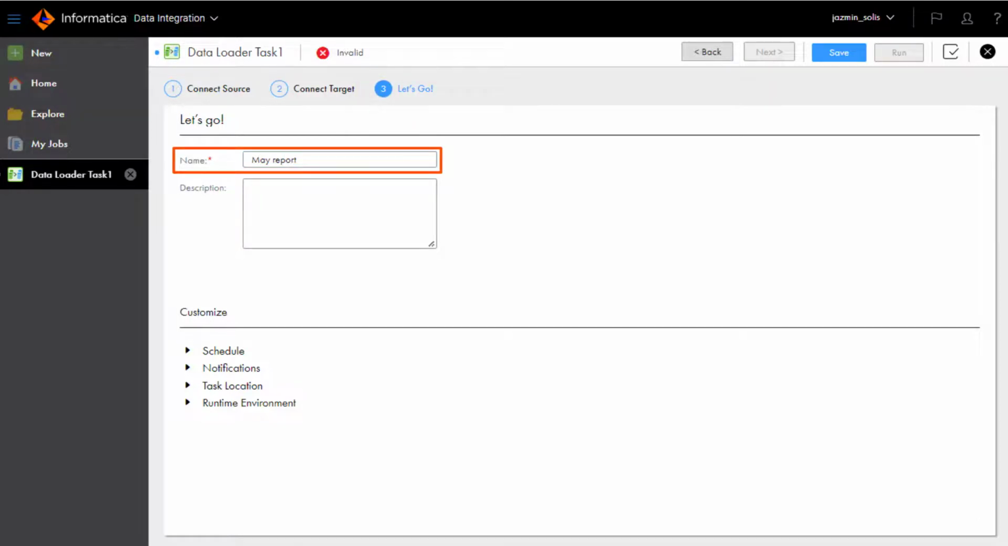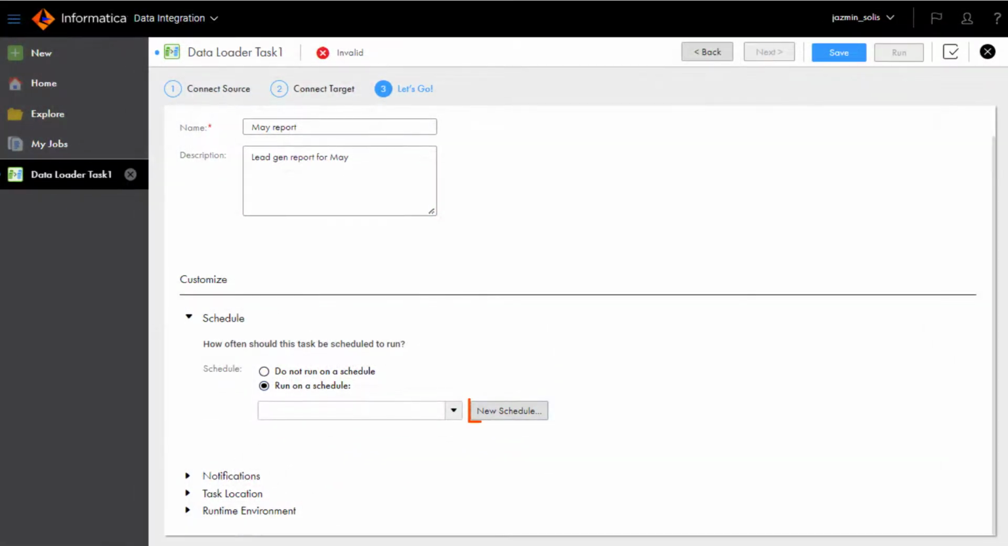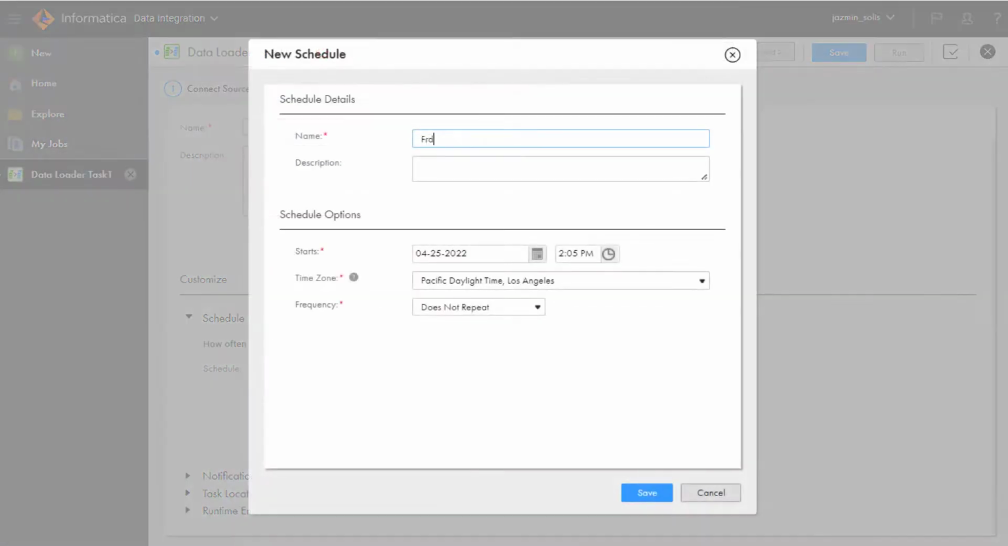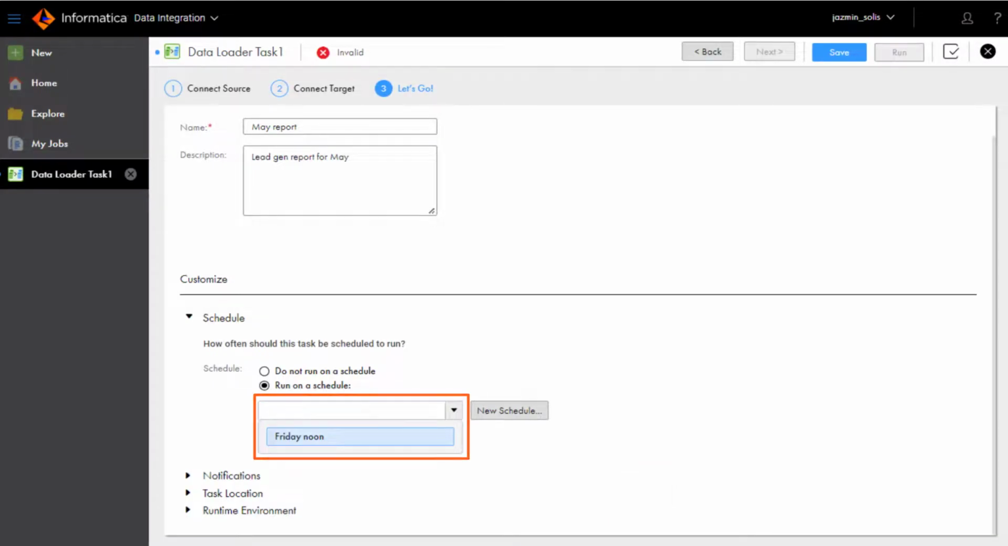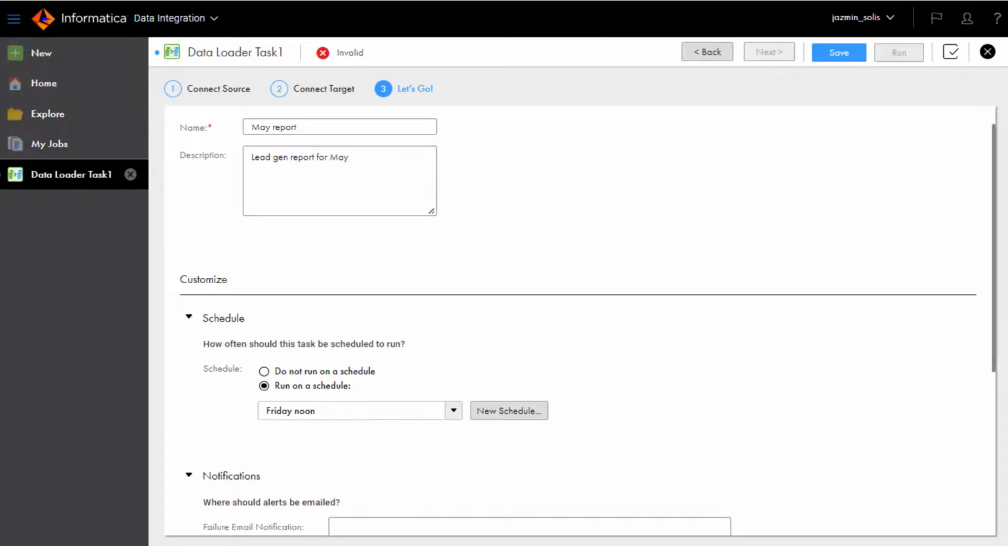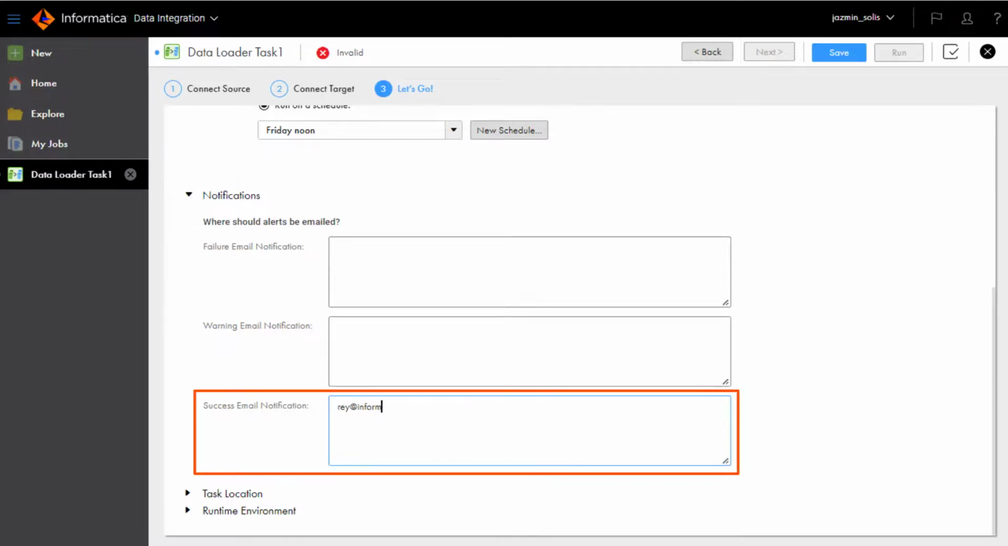Finally, we'll name the task, add a description, and customize how to run the task. Here we'll schedule the task to run every Friday at noon. To add email notifications, we can enter a list of people we want to notify when the task fails, has an error, or succeeds. We'll enter the email addresses for Ray, a data analyst on our team, and Sarah, our manager, so they'll be notified when the data is loaded successfully to the cloud.